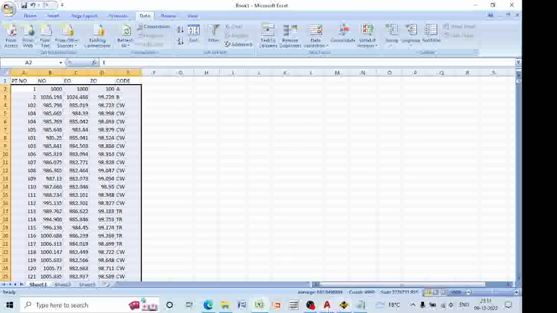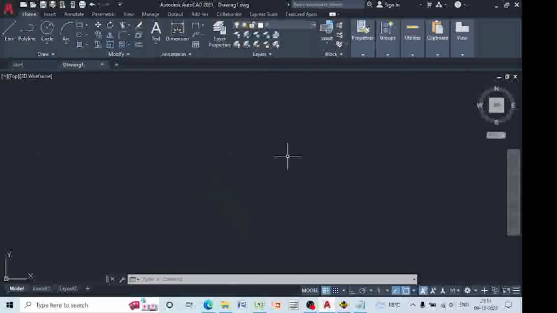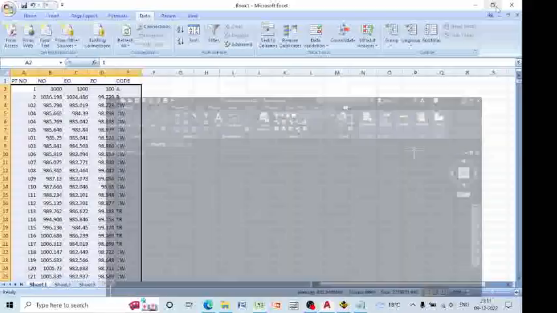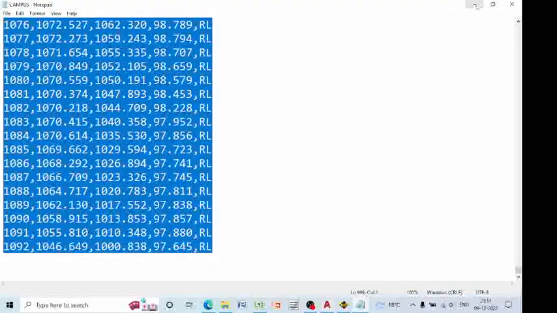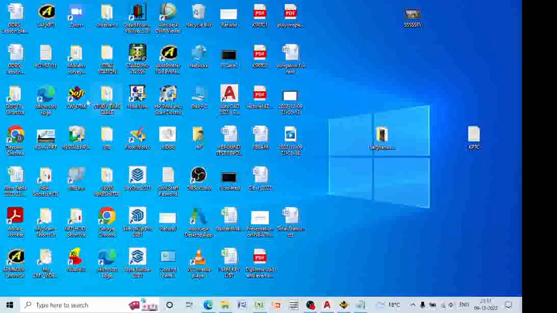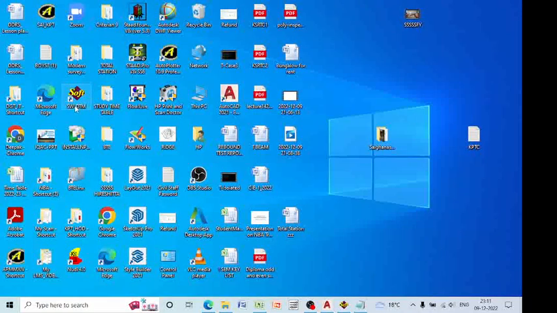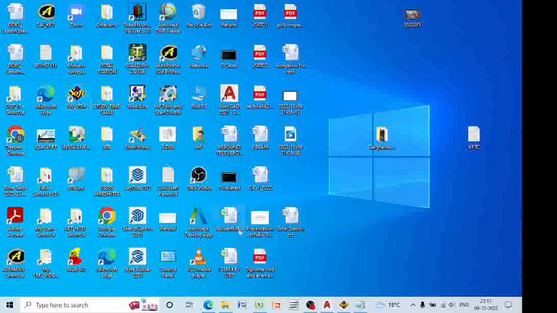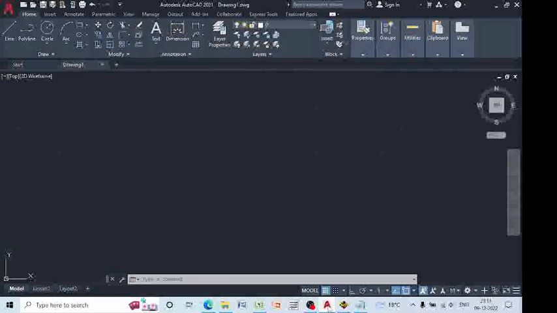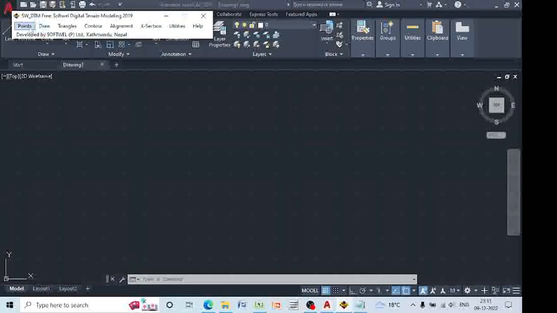Now open AutoCAD, and also open SWDTM. This is another software, which I will show you on my desktop. It's freely available, you can just download it and install it. Once you install it, open AutoCAD and then open SWDTM. Now this is AutoCAD and this is the SWDTM toolbar.